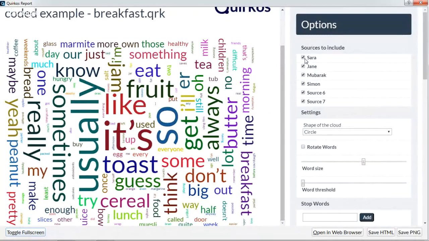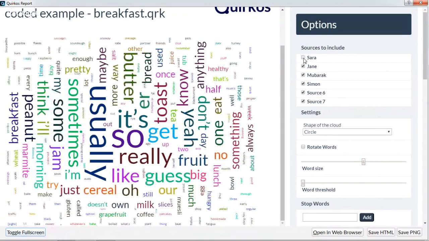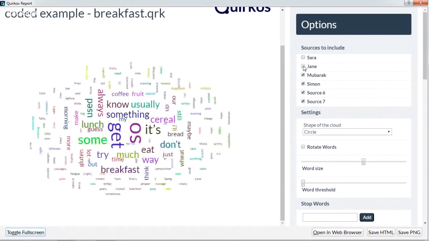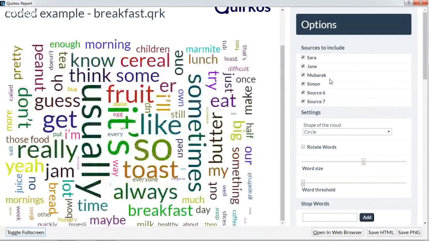And you can see on the right here, there's a bunch of options for which sources to include. So at the moment, and by default, it shows all the different sources in the project. This is just our standard breakfast example project again. But if I untick Sarah, for example, it'll update. Now it doesn't have her vocabulary in it, and Jane's as well. So there's a lot of scope to customize exactly which sources we want to show there.